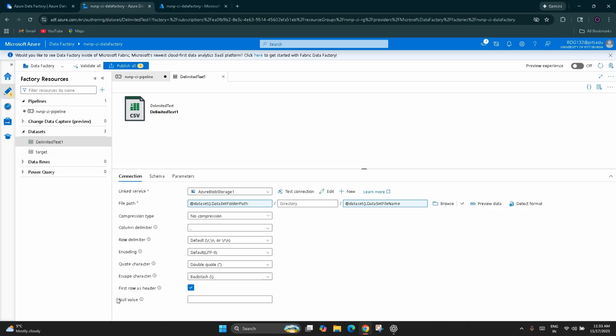First row as header: it always considers the first row as a header. If you remove this, you will get data without any columns, and the column names in the first row will be considered as data. This doesn't know whether it is really a column or not, so you should make sure you select this if the first row is a header.